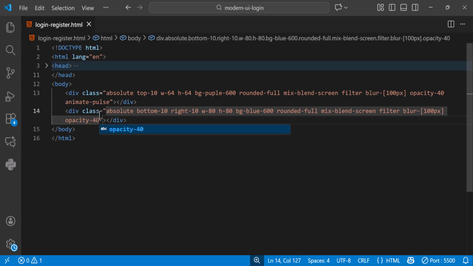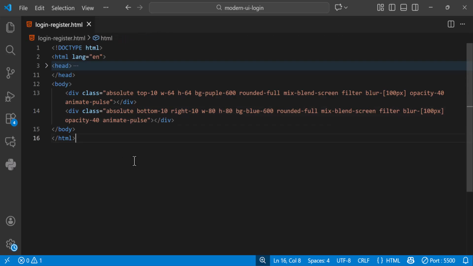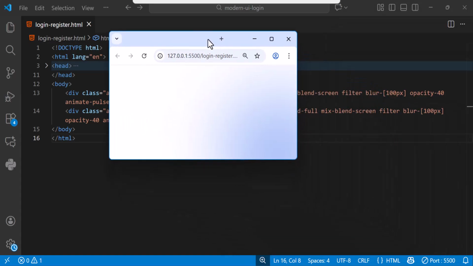So 40. And then animate dash pulse. So I know you're wondering what we have right now. So let us open with live server and see what we will get. So the page opened in my other monitor, and right now this is what we have.